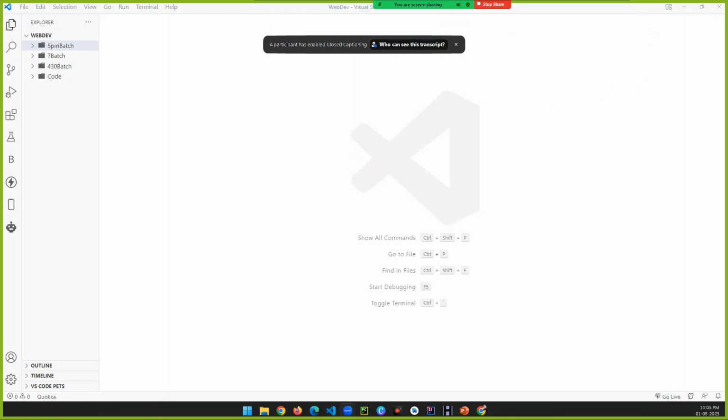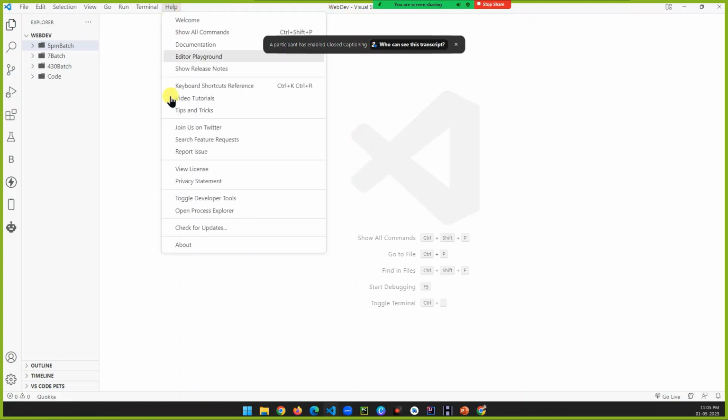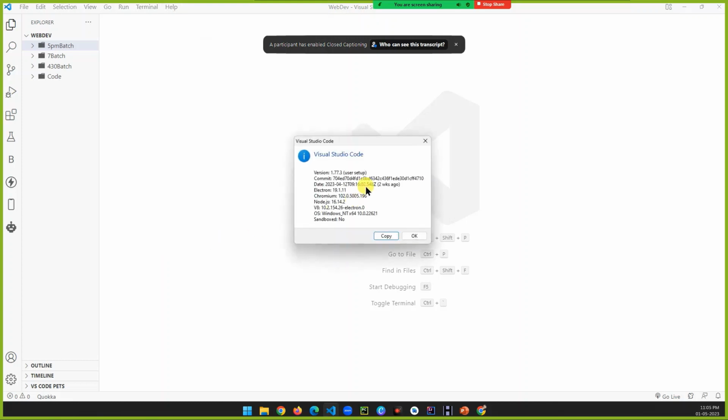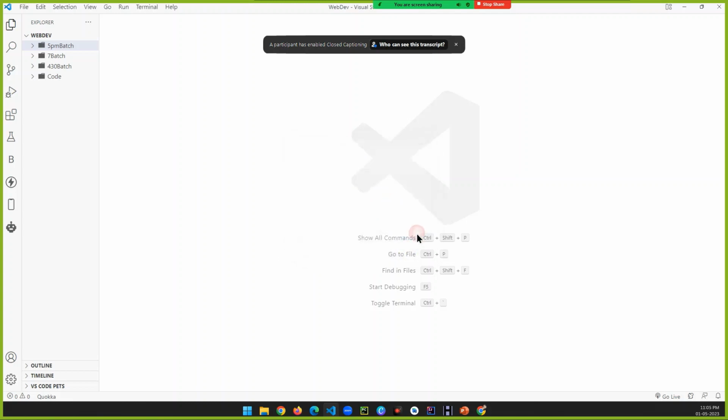Which version? I think you can download any latest version. I have version 1.77.3. Whatever you get currently.